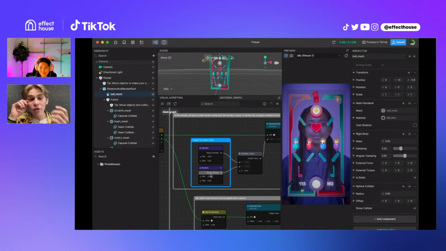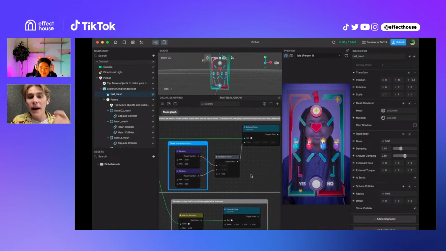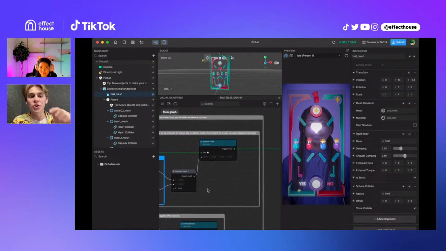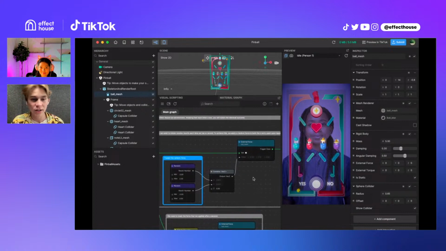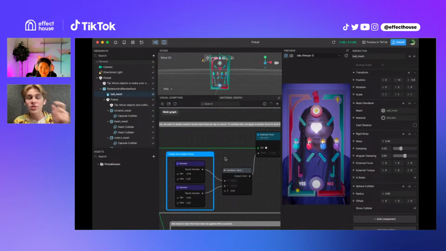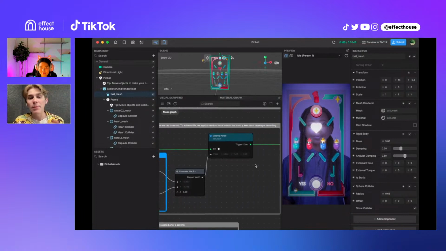So we take the force and we do a random value between -2 and 2. These are arbitrary values. And we combine those, and then we give those external forces to the ball mesh. So once again, you can see here we use the random node. We combine those to a vector 3 value, and then we're able to give those. So every single time you click this, it's giving it a random new force, which is the reason why it goes in a different path every time.